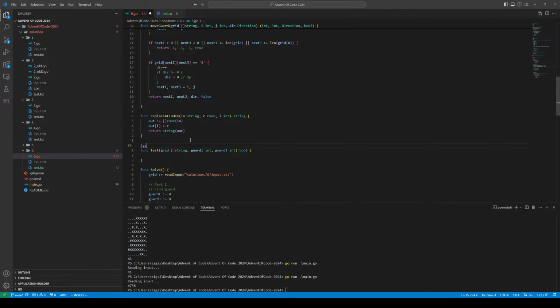Let's make a type. Type position, I guess, which is gonna contain i, which is gonna be an int, j, which is gonna be an int as well, and there is gonna be a direction. Okay.